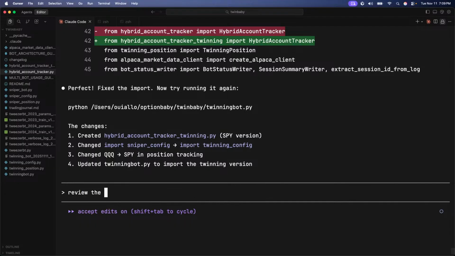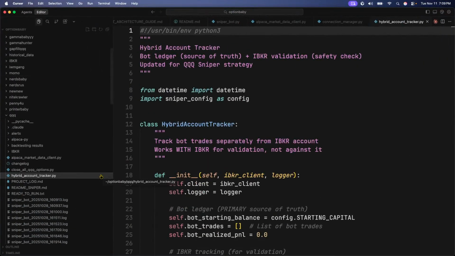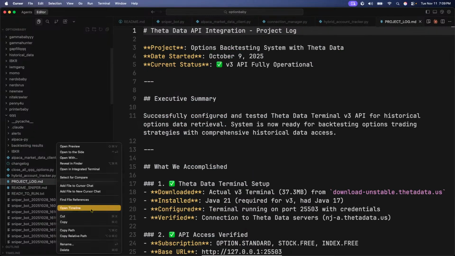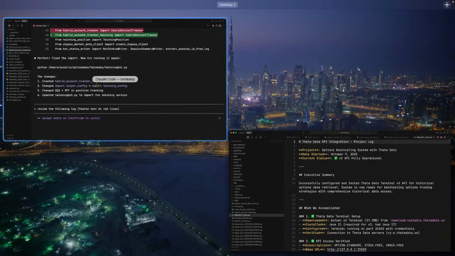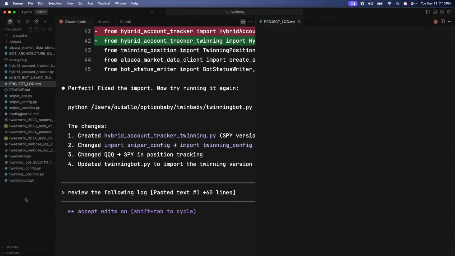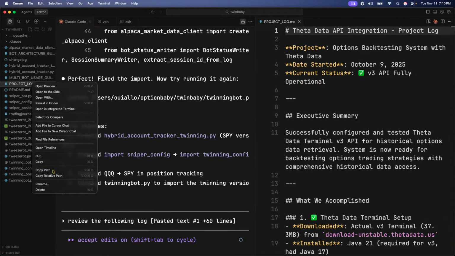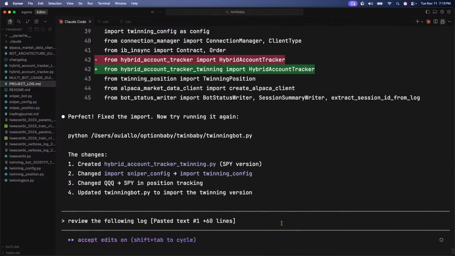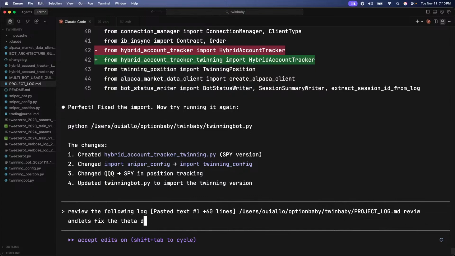So review the following log. Oh, you know what I forgot to bring in? You need to read this, the Theta Data info. That's probably why it's tripping. Everybody has instruction manuals, and that's what I love about it. I take the time to create instruction manuals so when we need it, we can refer to it. Review, and let's fix the Theta Data errors and ensure it's working properly.